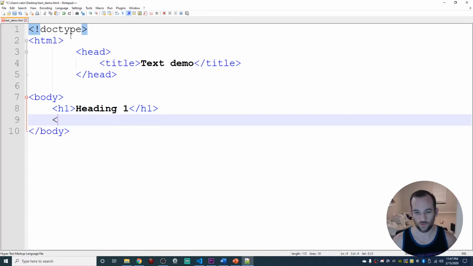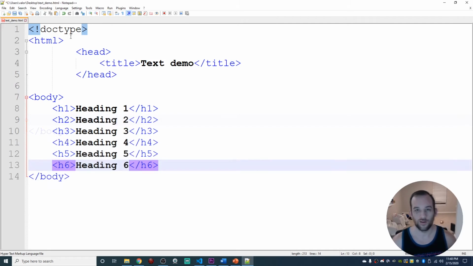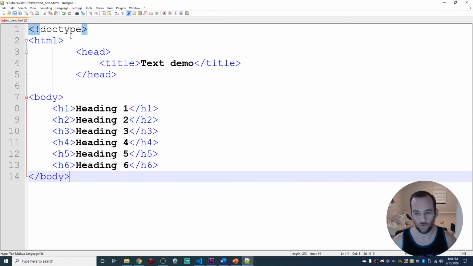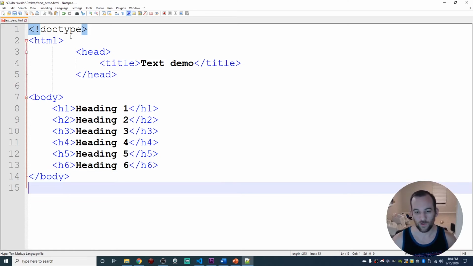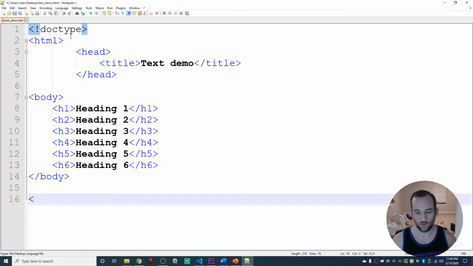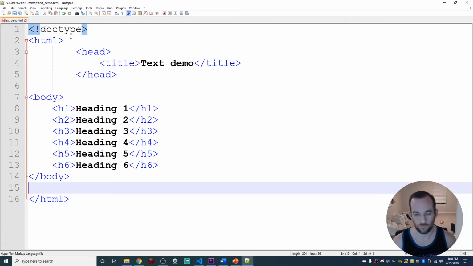We're going to do the same thing. I'm going to go ahead and code this, and we'll come back whenever I'm done. Okay, and now we're back. I finished creating all six lines of the heading tags, and now we're going to go down below the body and close off our HTML tag.